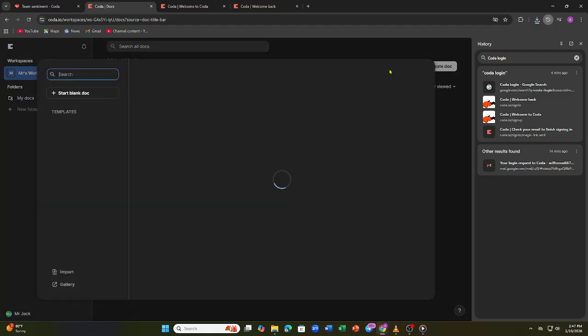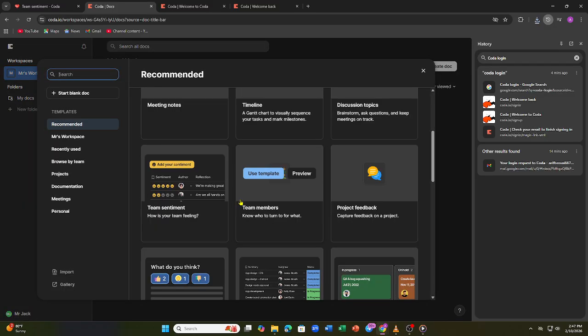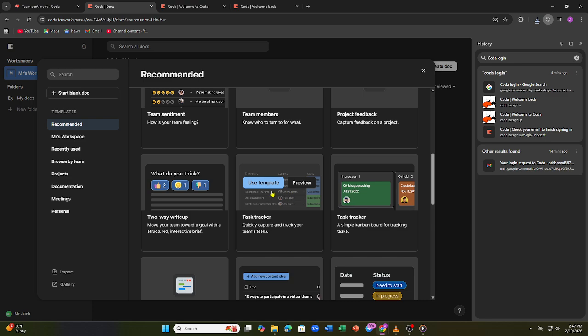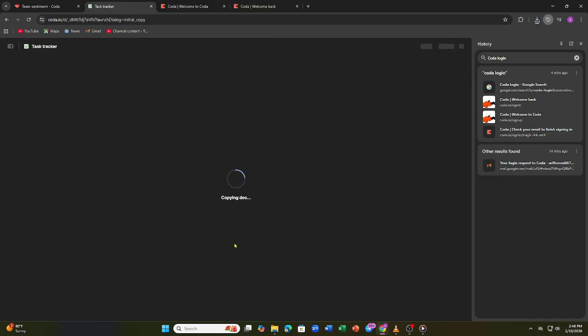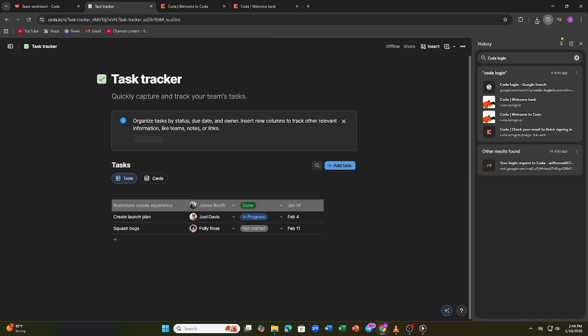Next, add columns. Each column can have different types like text, number, date, checkbox, or select list. Choose types based on the data you want to track.